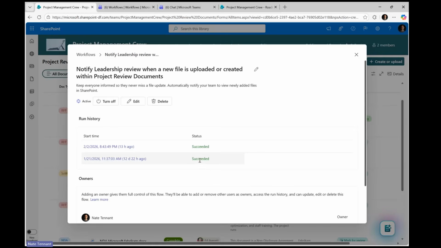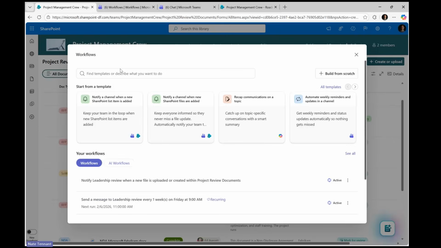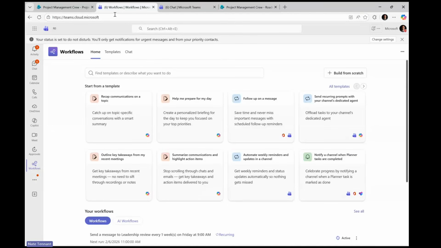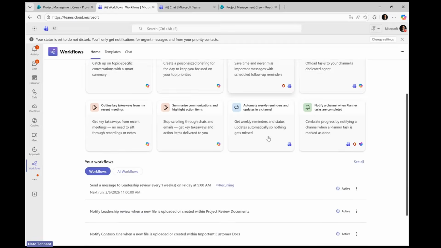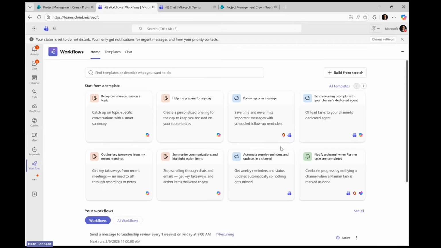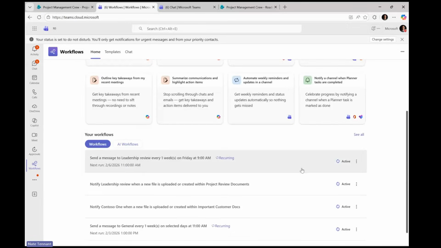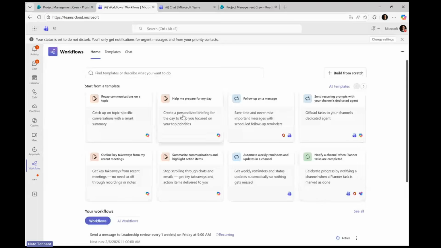And the cool part of this whole experience is what I'm showing you here is exactly the same in the Teams Workflows app. So you can see the global app. I have a few more templates just because I have a little bit more real estate in the full page app. Same list of workflows that I just built, a little bit different ordering of the templates, some more team focused scenarios. I do want to show you two things before I pause on workflows.